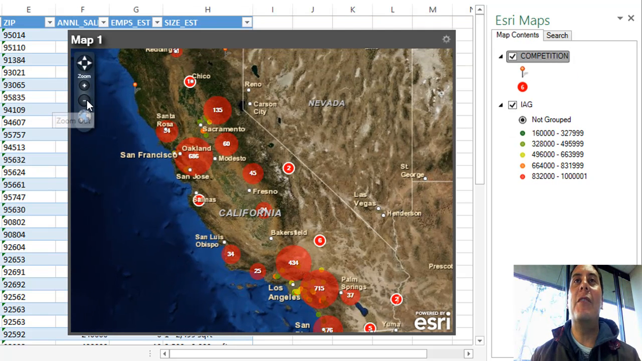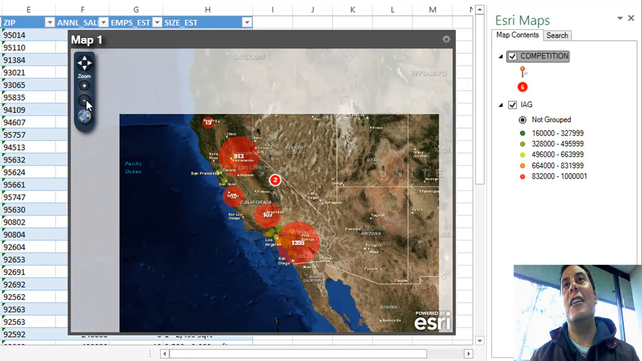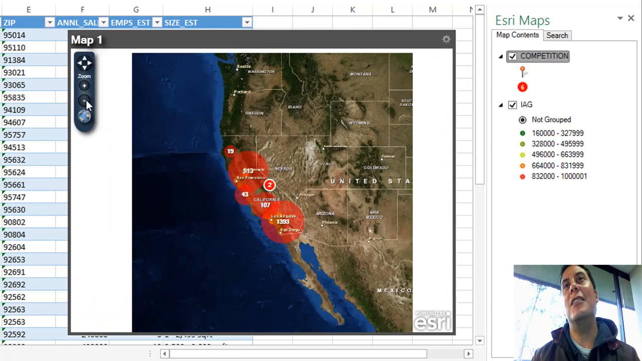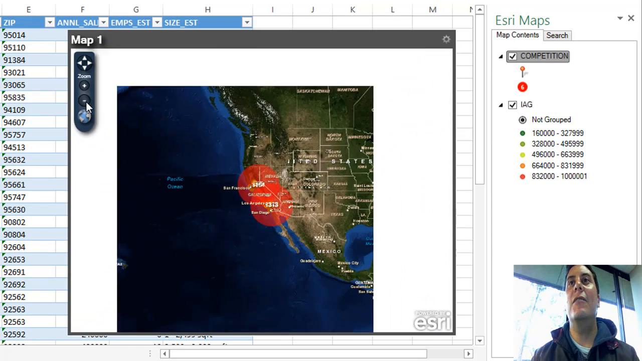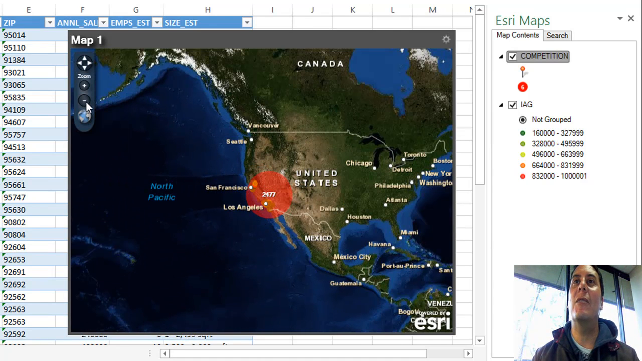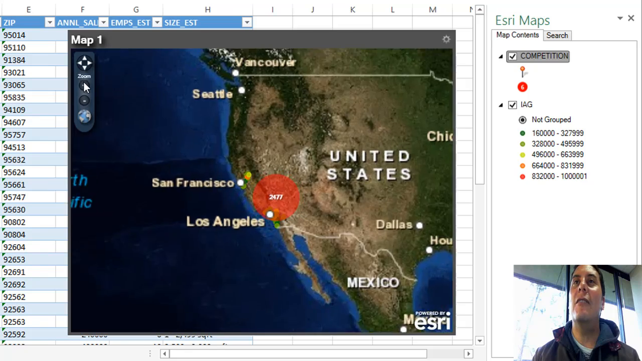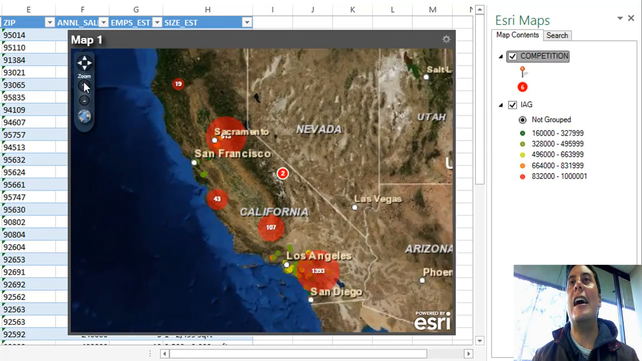So if I zoom out, these clusters kind of coalesce into bigger clusters, which is really cool. If I zoom out far enough, California becomes one mega cluster. And then when I zoom in, these clusters kind of collapse.